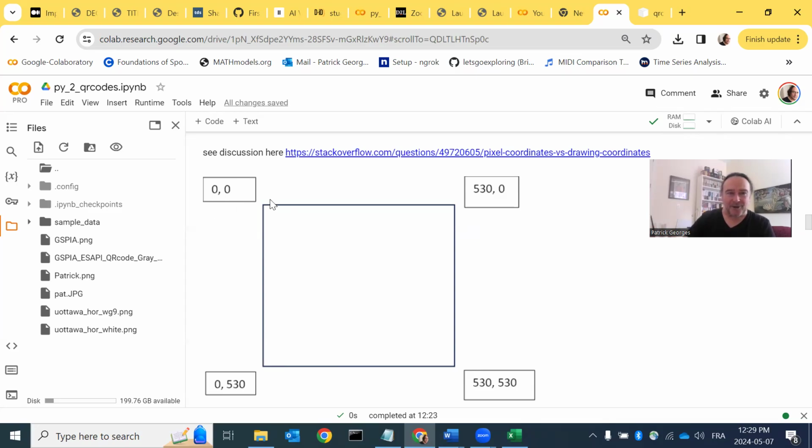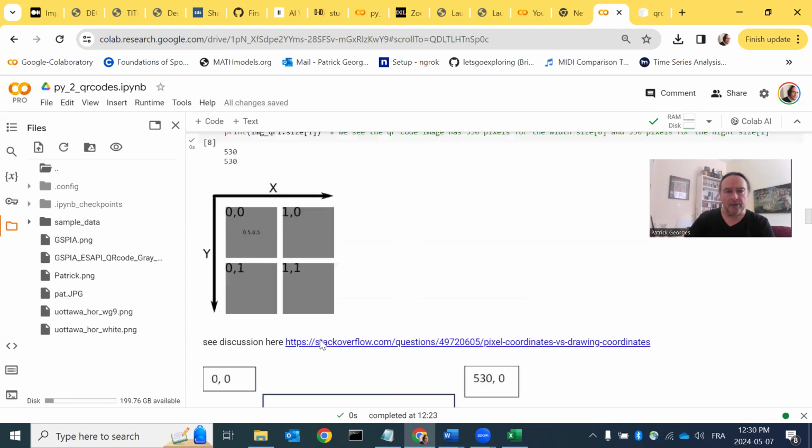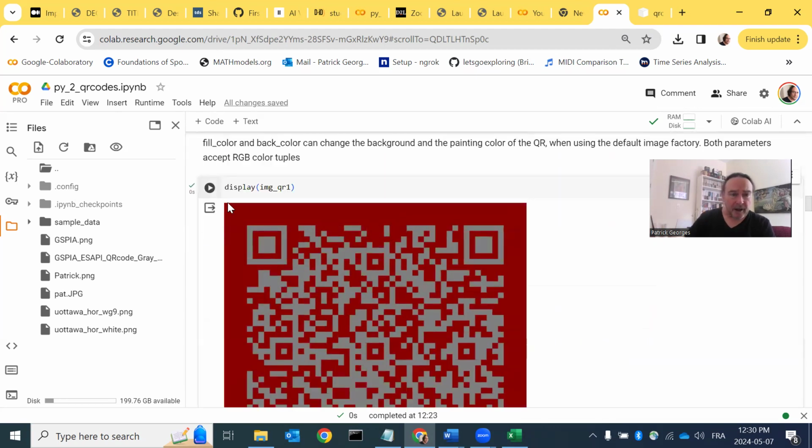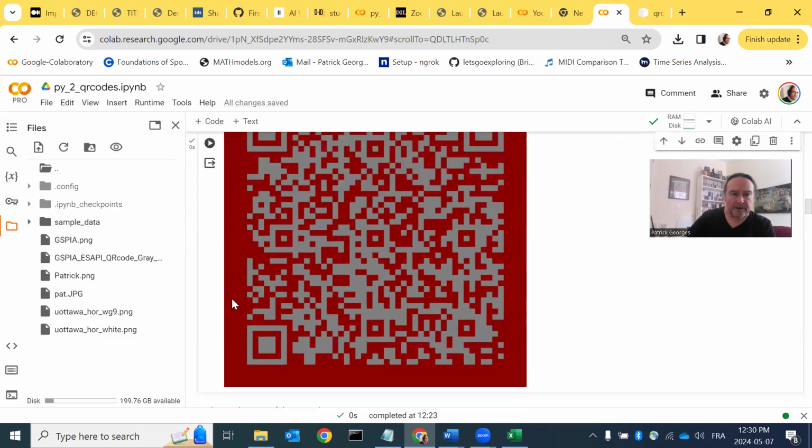So the y in the y-axis, you are at 0 here, and then you go in that direction to go up to 530. It's very disorienting, but that's the way pictures are typically read by computers. So again, pixels means that there are 530 pixels in this direction and 530 pixels in this direction.